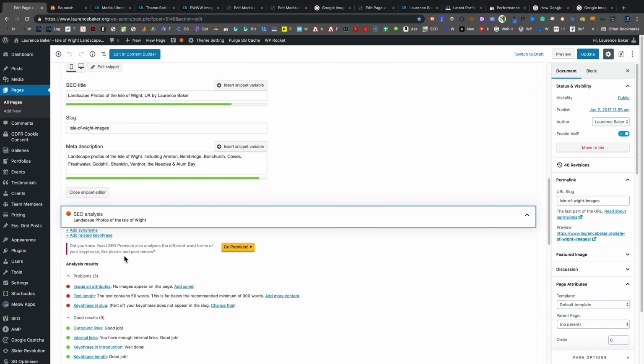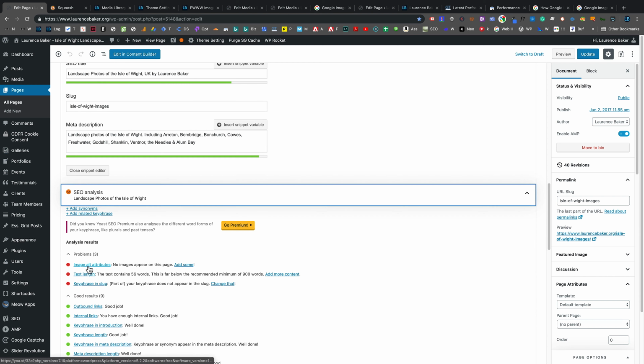Now, the SEO analysis is warning me of things I've got wrong. I've got no alt attributes, which is not quite right, actually, because they're not being read properly. That's another thing to do with the plugin Essential Grid. Text length is saying the text contains 56 words. Obviously, it's the gallery. I'm not going to put hundreds of words there. I want the gallery to show up more, but it's saying to me 900 words. Well, that's not going to happen, but it's just warning me about the key phrase in the slug, etc., etc. When you get Yoast, just get it on, go through the wizard, and then worry about going and tidying up stuff afterwards. It definitely works.